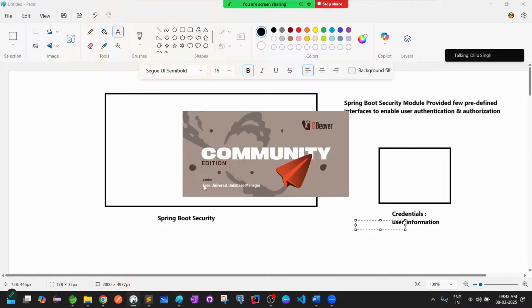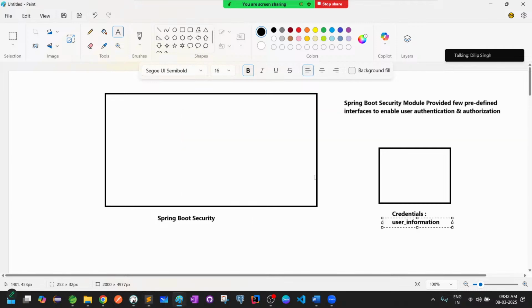Let me open the DB. Yeah, this is the table we created, from the database point of view. Here we will have the actual credentials, like Dilip at the rate gmail.com, Dilip 123, something like that, whenever a user does the registration. All users' credentials are always stored in this table, the user information table.